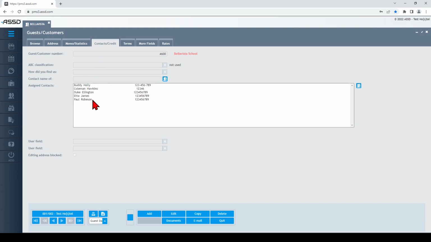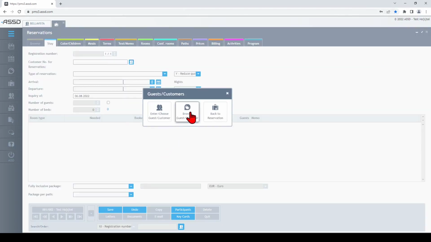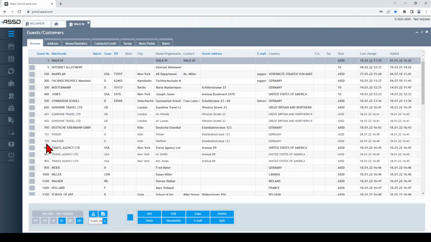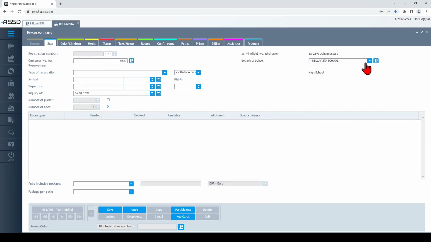If we now create a reservation, we select either the main customer or directly the guest entry with the corresponding contact person. If the contact person changes again, simply select the correct contact person via the drop-down field on the right side of our reservation form on the tab Stay.